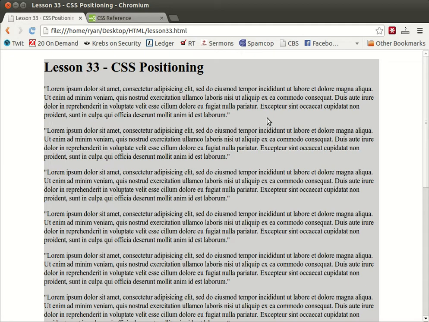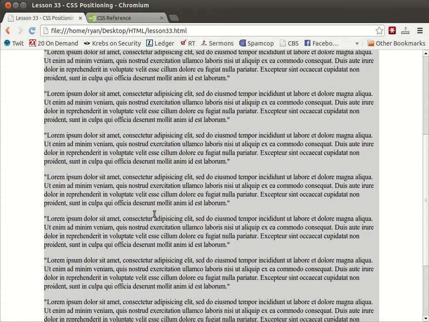In this lesson we'll be learning how to position objects on the page using CSS. So I have in front of me a page with a heading, a whole lot of paragraphs, everything inside of a wrapper which has a light grey background, and this wrapper is 800 pixels wide and its margin is set to auto, which allows it to center the whole block.